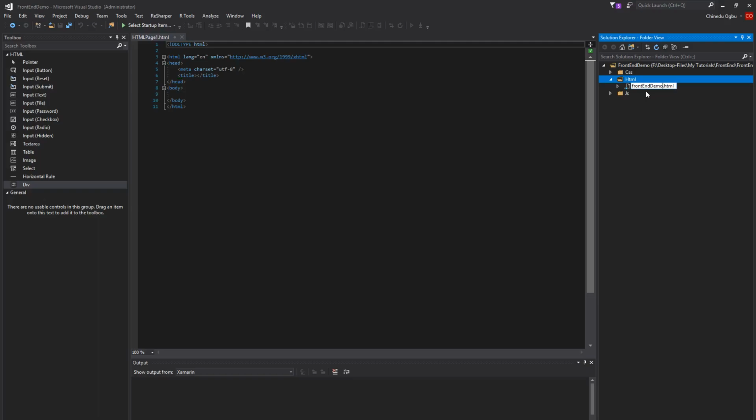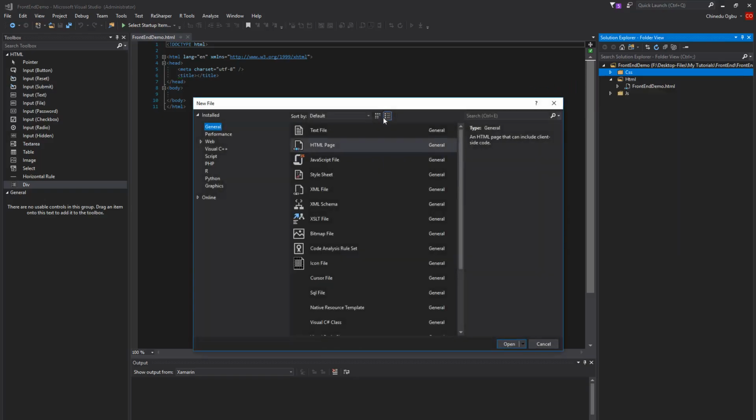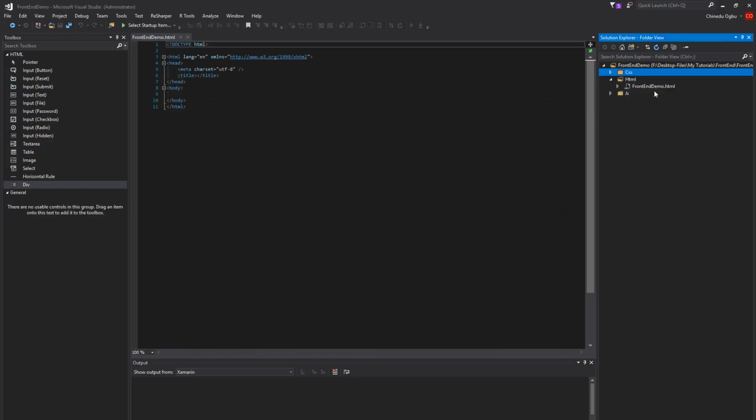So, I don't want to use camel case. Let's use normal. So this is our front end. Let's add another one. What I've just done now is to add my HTML page. This is the basic structure of an HTML page. This is the basic structure of your HTML page.